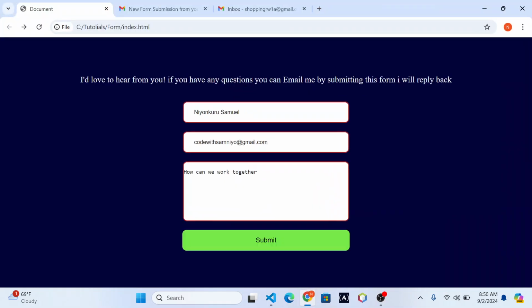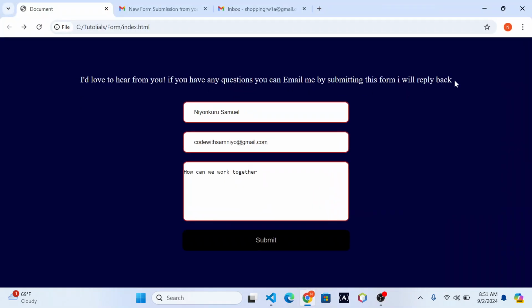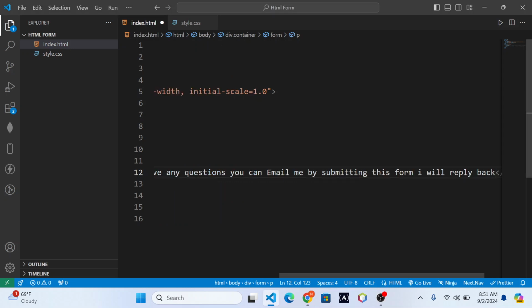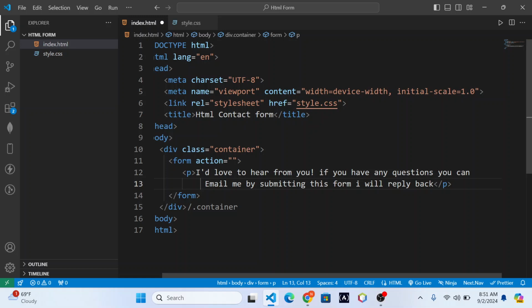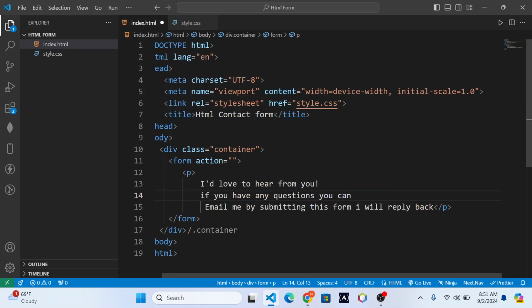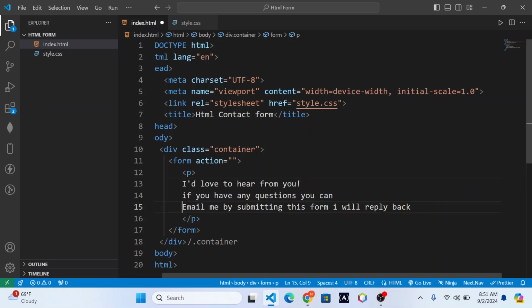Let me copy this paragraph that is here and paste inside my code. So this paragraph tells us, I'd love to hear from you. If you have any questions, you can email me by submitting this form. I will reply back. So this is the email. This is the paragraph to prompt the user what the action is going to be performed.